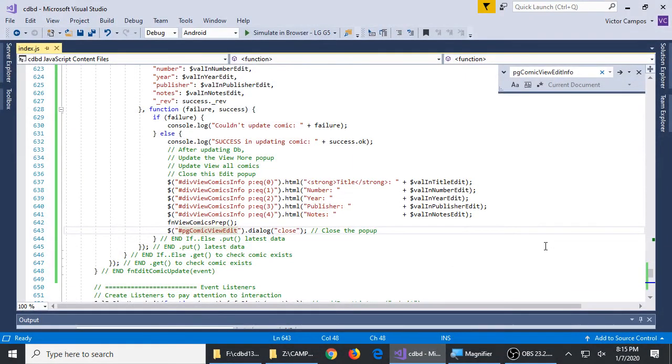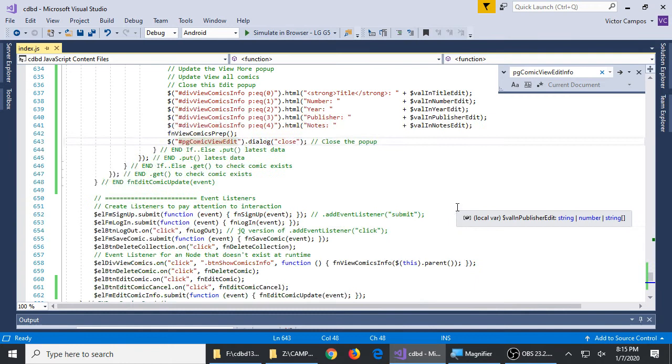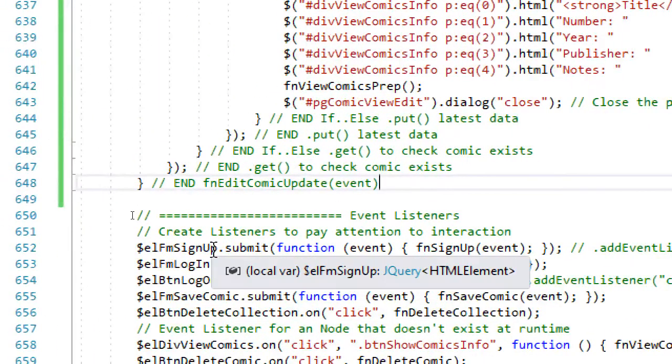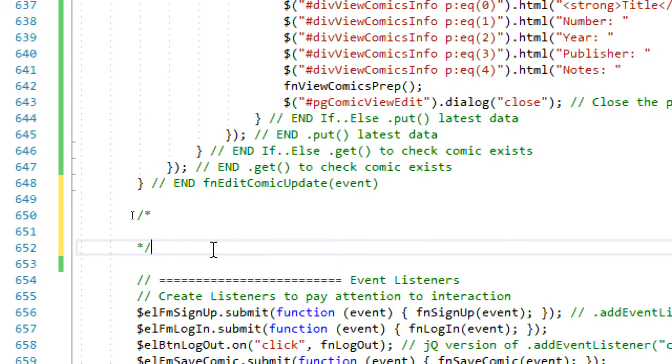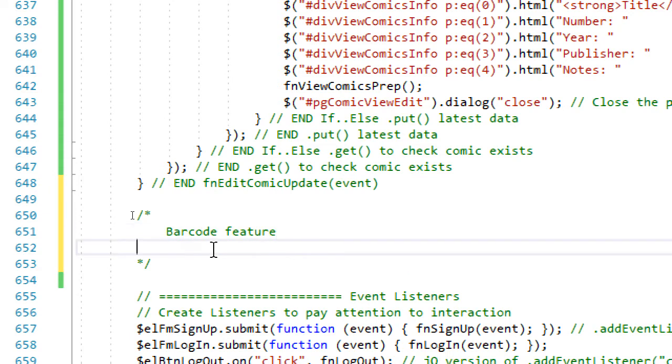So if we want to add a brand new piece of functionality to this app, which is barcode scanner, I'm going to stake out a little part right here in the JavaScript to write a little bit of notes to talk about the concept, and then we'll apply the concept. So we'll say barcode feature. Need to add a barcode plugin.